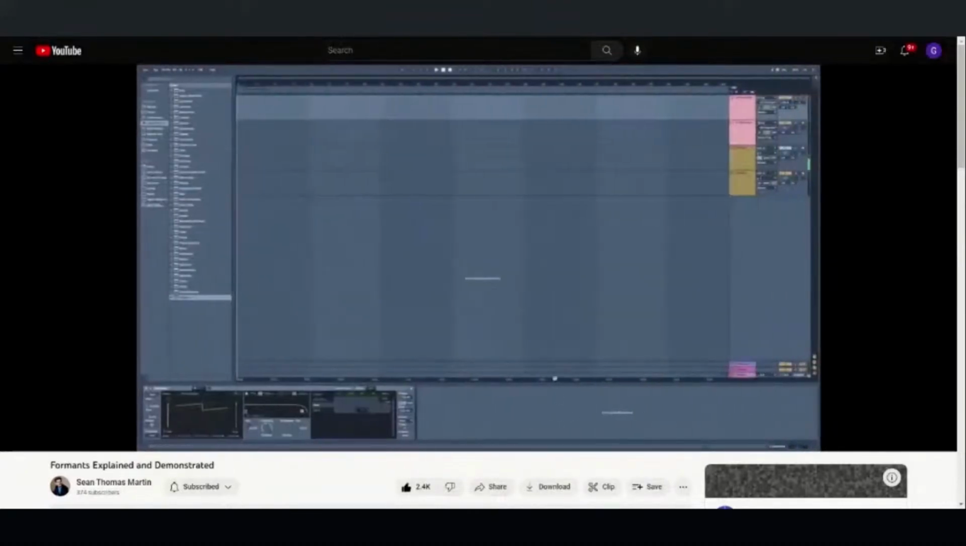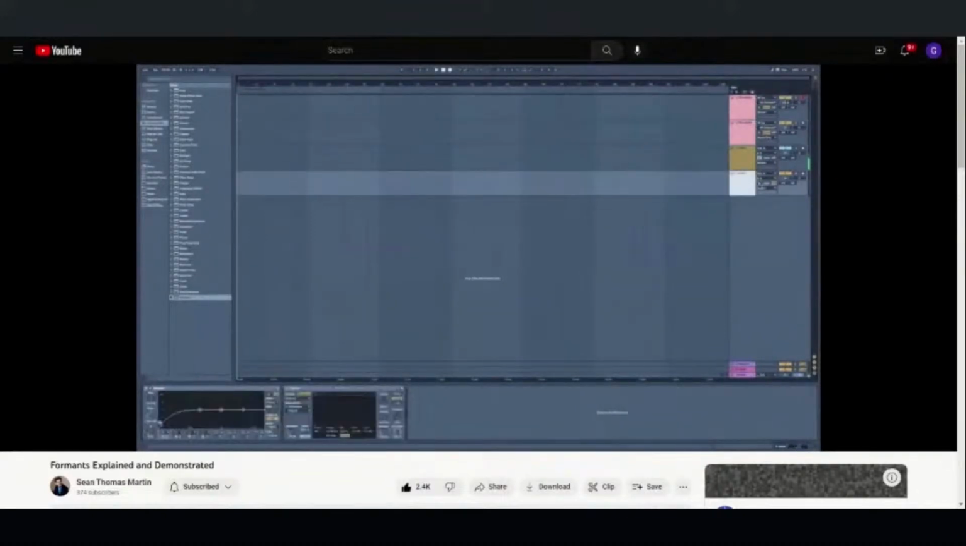So one other concept that's worth talking about is the concept of vocoding. Vocoding is when a computer looks at the formants in your voice, and instead of applying them to the sound produced by your larynx, it applies them to a synthesized sound.